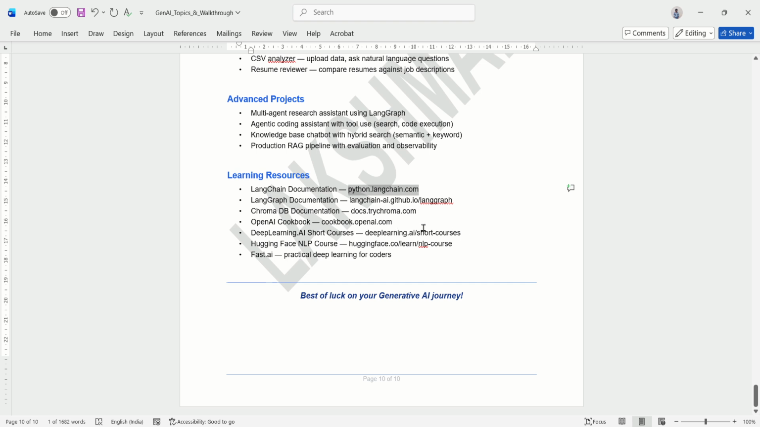Chroma DB documentation: if you want to learn more about Chroma DB, you can go to docs.trychroma.com, cookbook.openai.com, or deeplearning.ai. You can use all these resources and learn.